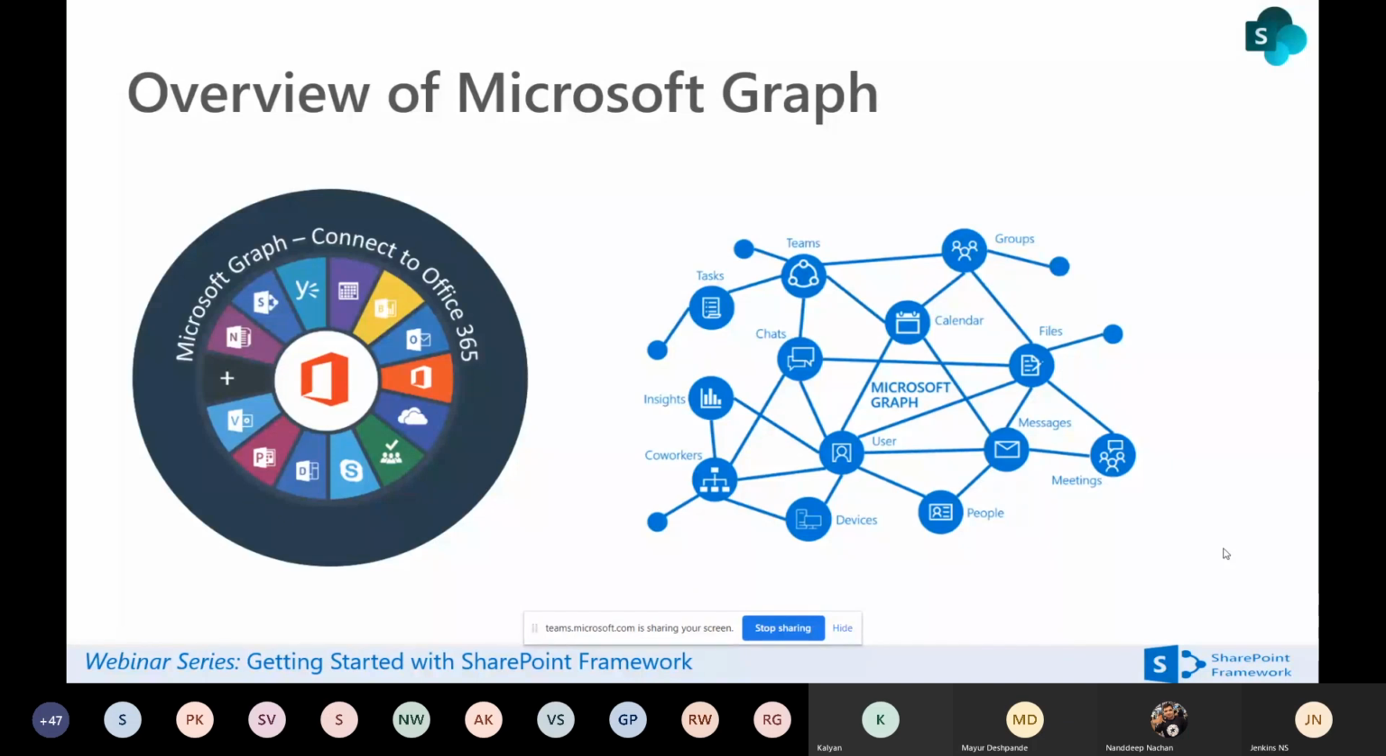With the Microsoft Graph API, we have connectivity with calendar, chats, Teams, OneDrive, messages. We can get from everywhere and retrieve the data in a single place. That's how we can manage our parameters and everything easily.